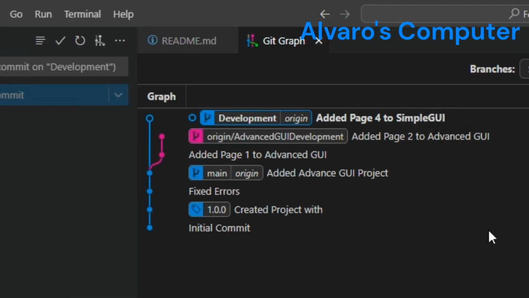Pay special attention to how Git Graph is showing the branch information and where it is located. A remote branch that is not in our local repo is shown as the remote repo name, in this case origin, then forward slash, and then the branch name. That's John's branch, advanced GUI development. While a branch that is on our local repo is shown as the branch name first, development, the branch that we've been working on, pipe, and then the name of the remote repo.